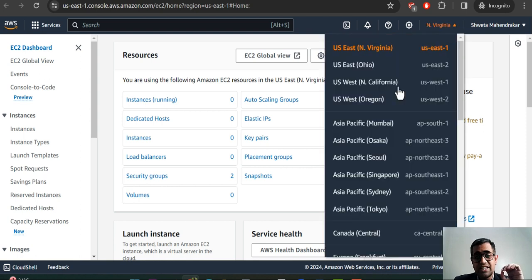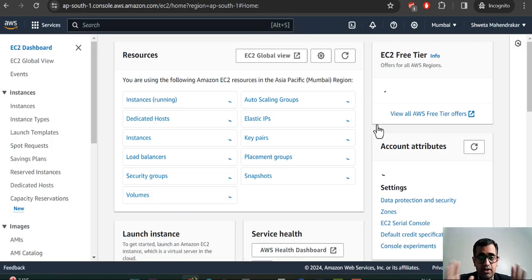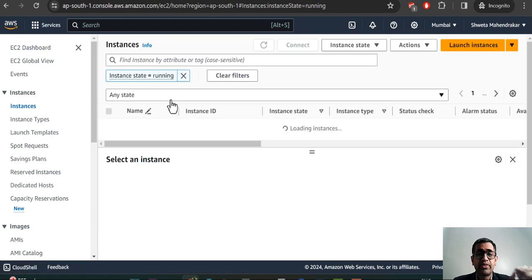So first what I'll do is I'll change the region to my home region, which is Mumbai, because I am right now in India and Mumbai is pretty close to me. So I would always recommend you create the instances which are very close to you, just to avoid that delay when you're trying to log into the EC2 instance, or you're trying to do something within the EC2 instance. Just to avoid the delay, it's always better that you choose the region that is nearest to you.